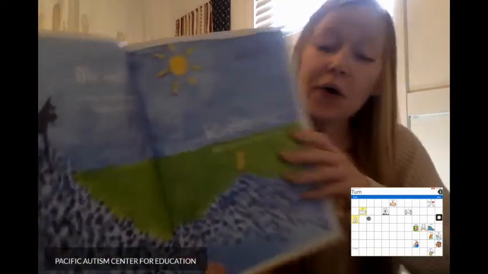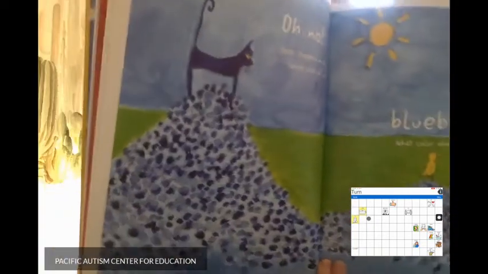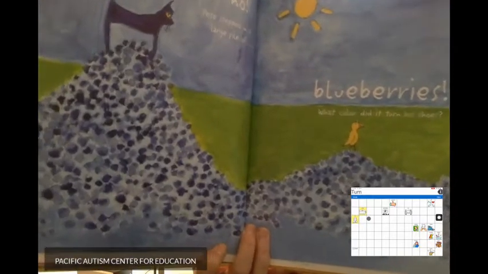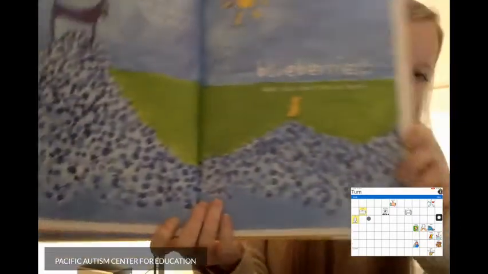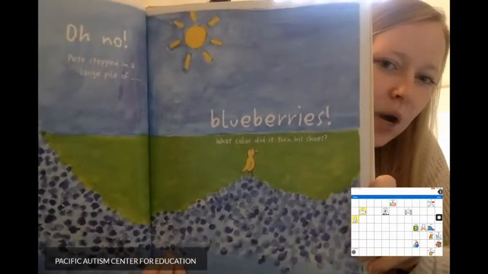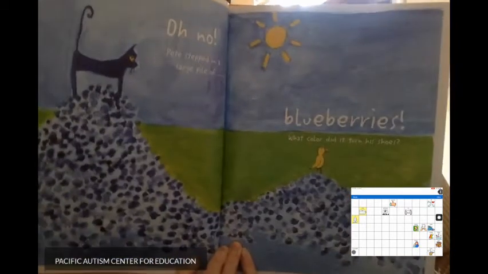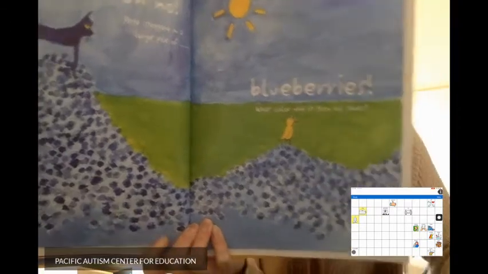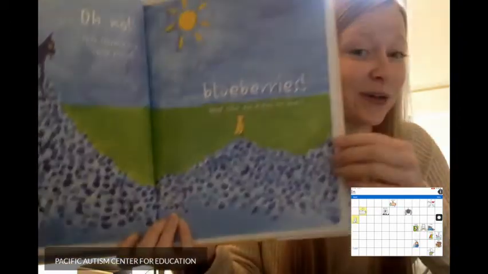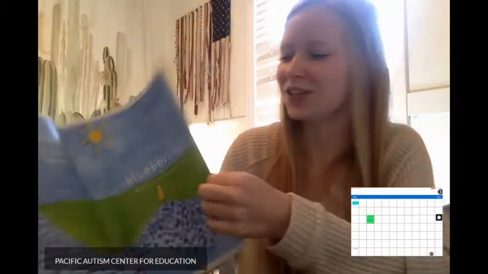Oh no! Pete stepped in a big pile of blueberries. What color did his shoes turn? He stepped in some blueberries. Let's turn and see what color his shoes are.